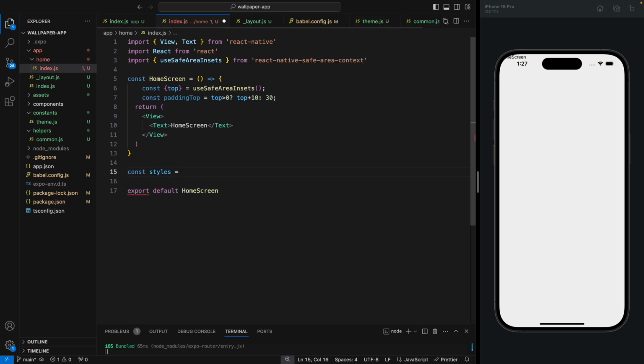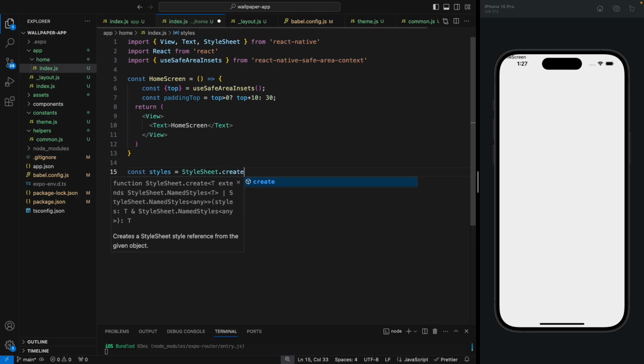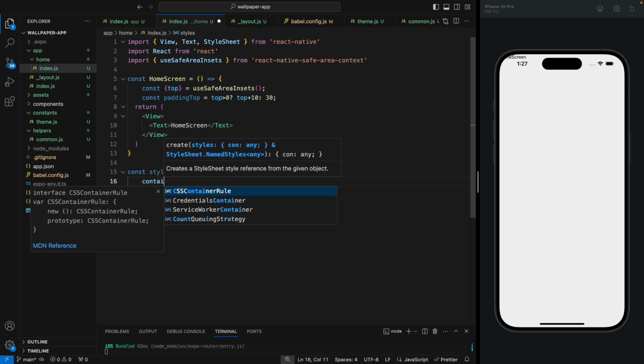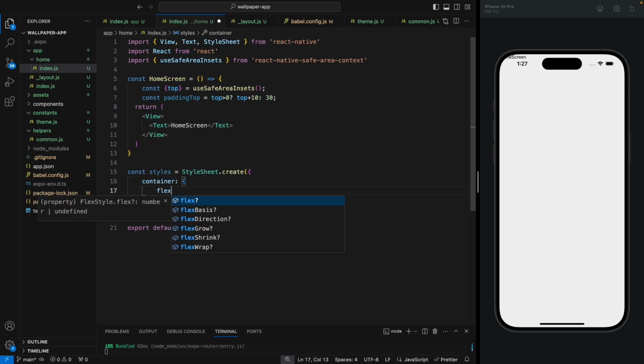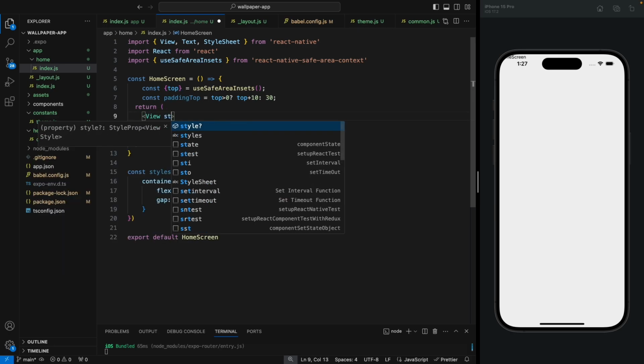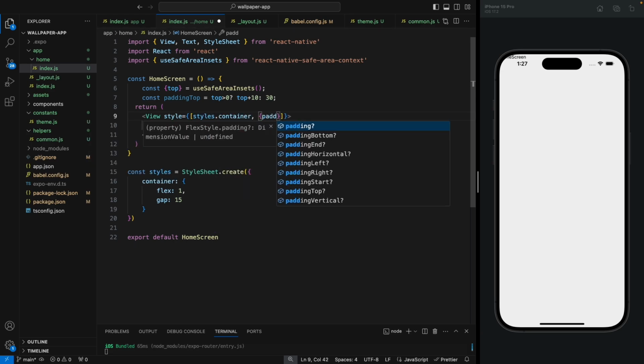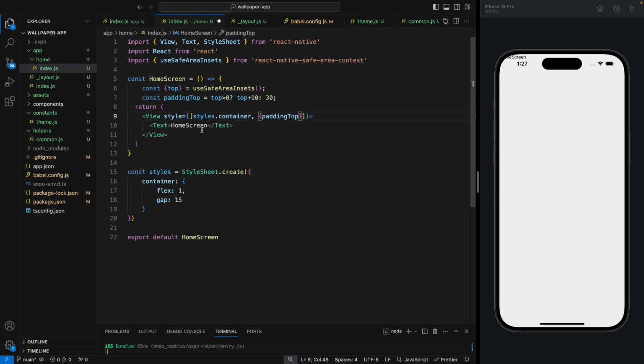Now let's create the styles using StyleSheet, and here first we will create the container styles. Let's use flex 1 for now, and we will have a gap of 15. Now let's use an array to assign multiple styles. We will have container and the padding top. Okay, we can see the padding top when we save it.